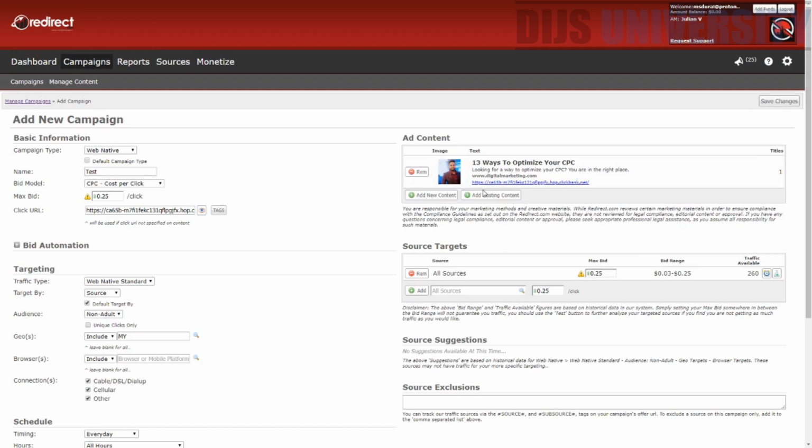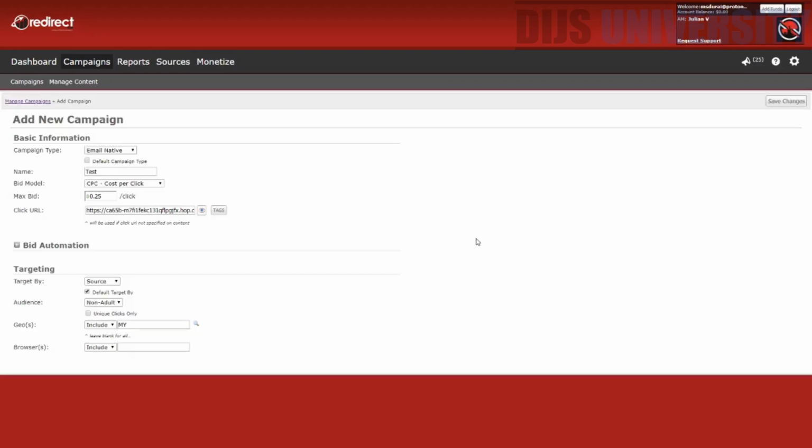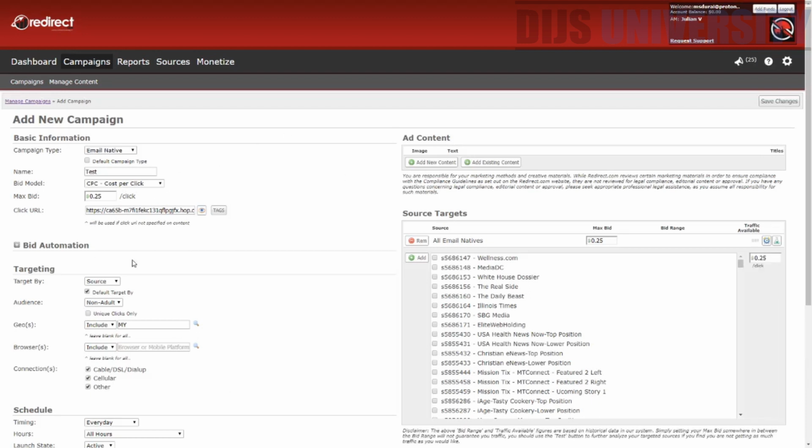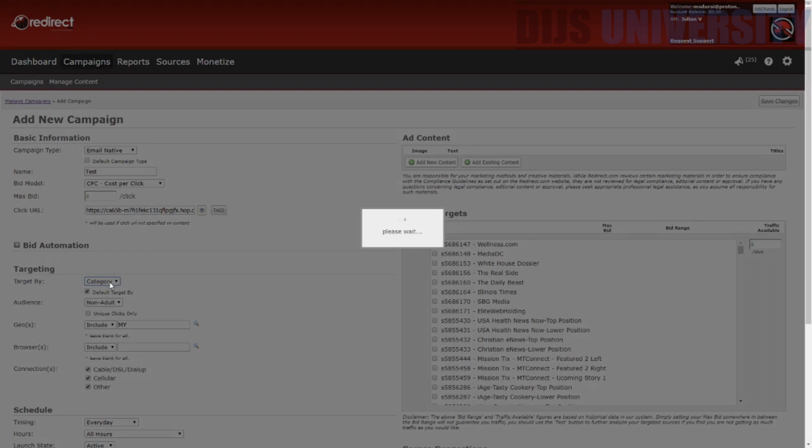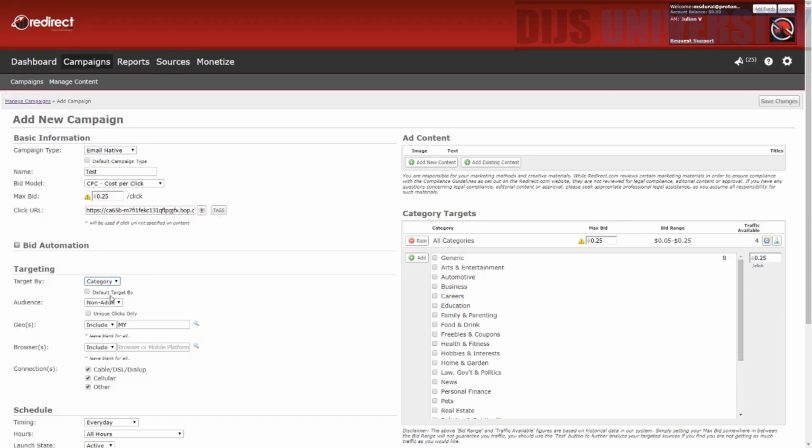Like I told you, this is the most crucial part in creating your campaign, so make sure you take your proper time to go ahead and choose the image and do the necessary stuff. So basically that's how you do it. Another section would be the email native section. So most of the stuff would be the same, except when you're targeting, you can actually target by source and category, right?